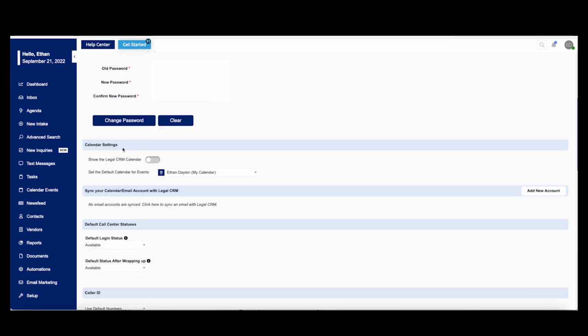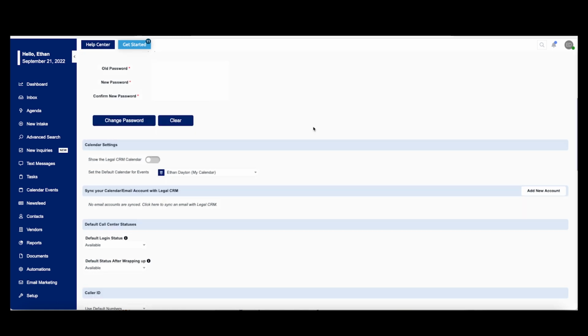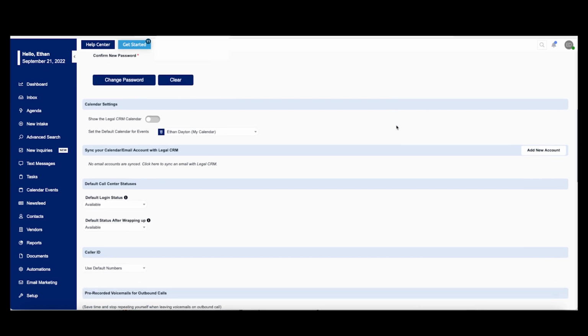Up next, we have here the calendar settings. So you can show your Legal CRM calendar right here. You can set your default calendar to either your own calendar or anyone else's calendar within your organization or firm. You can also sync up your calendar email with Legal CRM by clicking on this Add New Account right here. You can add in whatever email address works for you. You can even manually set up this email if you like. Currently, no email accounts are synced up at the moment, but you can always set this up at your leisure.